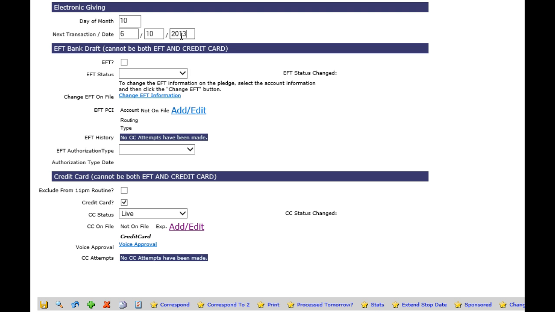With both EFTs and credit cards, Denari will automatically create a batch for you with all the gift records, and it does that at the same time that it sends the information to FrontStream. We'll cover this process in more detail in the credit card and EFT training video. This covers the process of setting up a pledge internally.